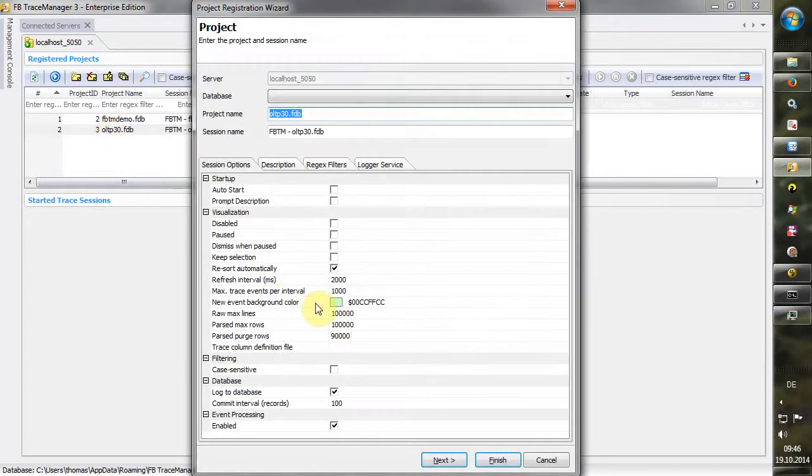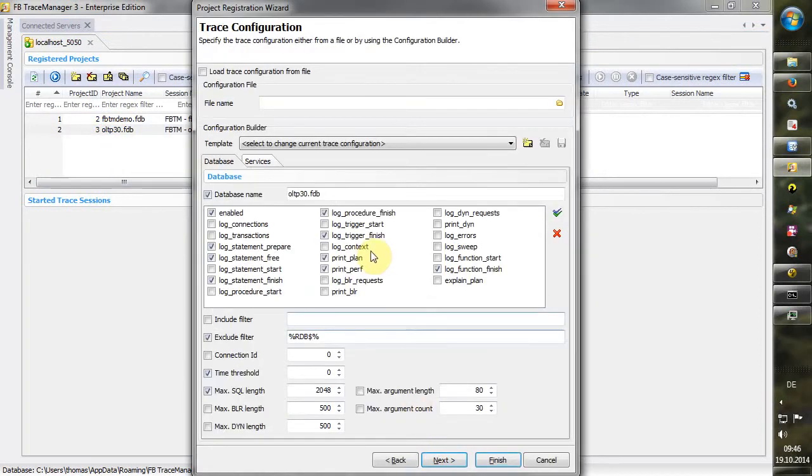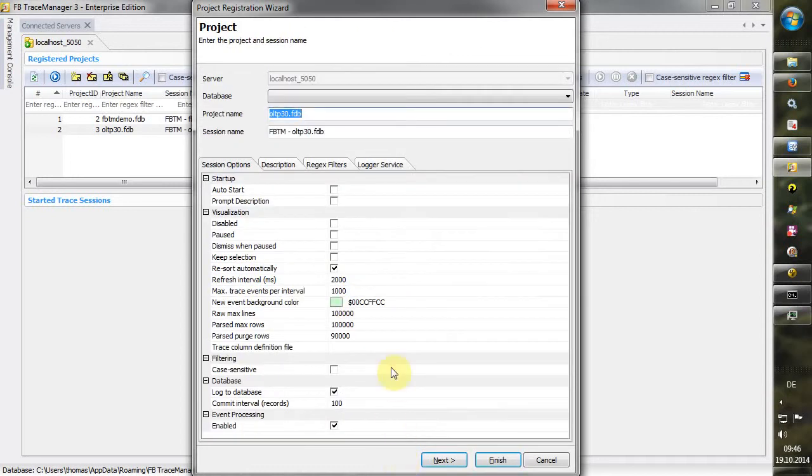So beside being very selective with your trace configuration options, the other part is that for such a highly loaded system I recommend to entirely disable the visualization part here. So there's no grid involved, the memo component is not involved, so we don't see the row data.